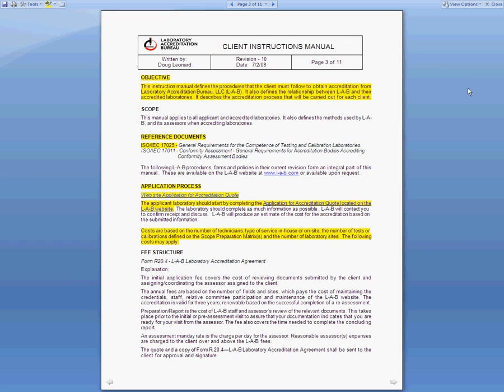The objective of this document is to define the procedures that a client, especially a new client, must follow to obtain accreditation from LAB. It also defines the relationship between LAB and their accredited laboratories. It describes the accreditation processes that will be carried out for each client. The reference document, of course, is ISO 17025.